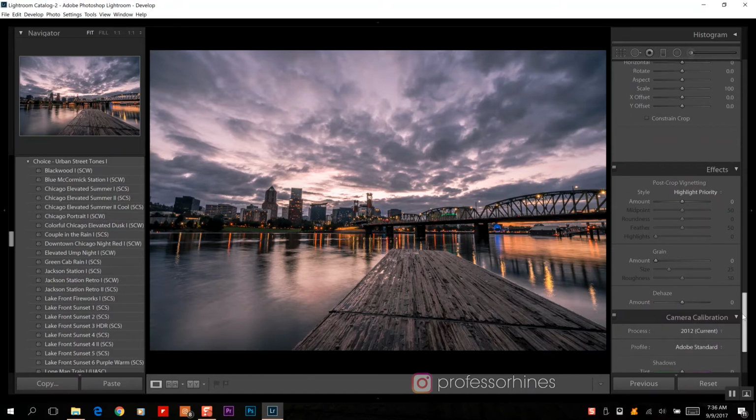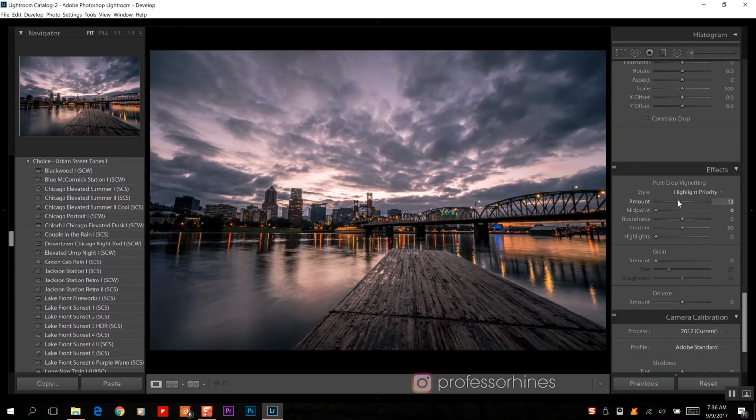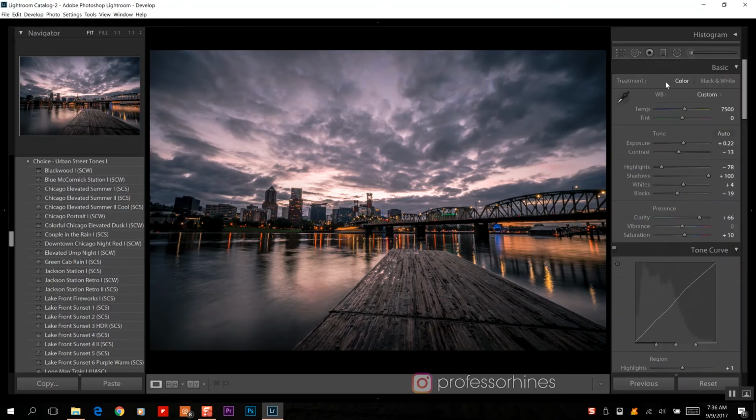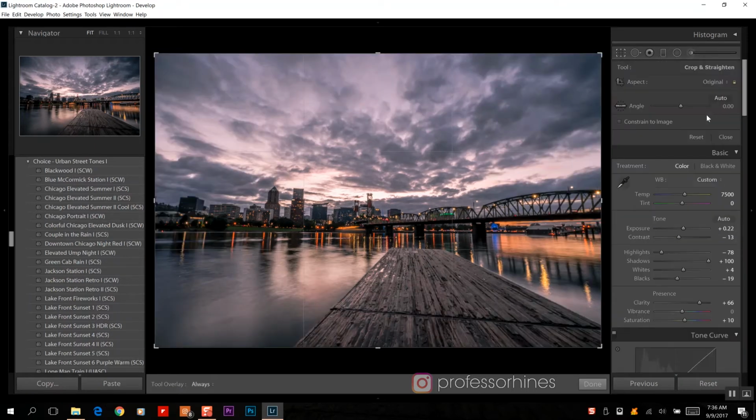So now we're going to go to effects, and this is why I'm not a big fan of vignetting from lenses. It's not a big deal for me because I add it in post anyways. So it doesn't really faze me, but we're going to add some vignetting there. We're going to feather it and come up a little bit on the roundness. Looks pretty good. What we're going to do is go back to the top and correct a little bit of the tilt.